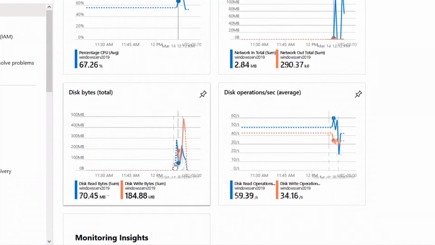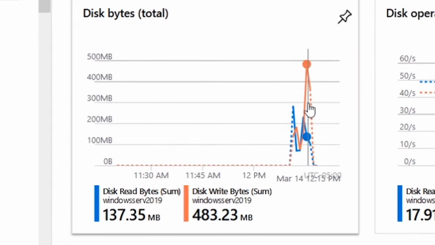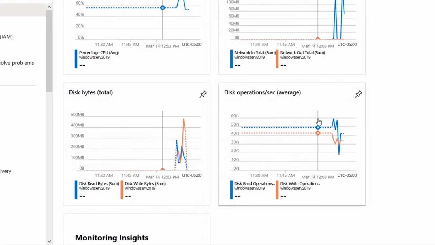And now you can see there is more read and write, which is pretty normal. It gives you the disk reads down here where it says 137 megabytes, and then disk writes are 483 megabytes. So this is happening as we are creating our local profile.